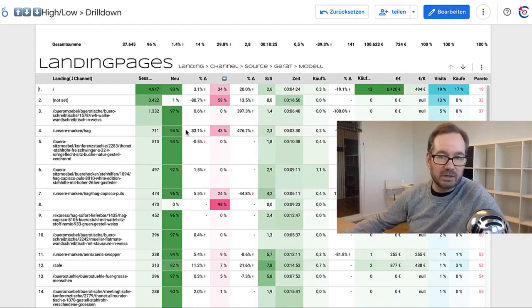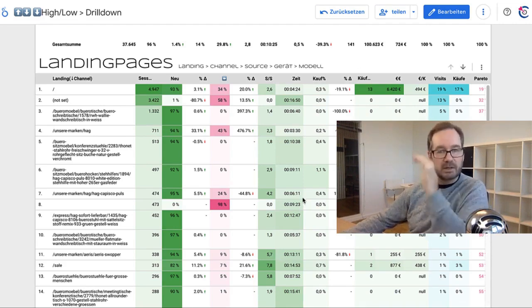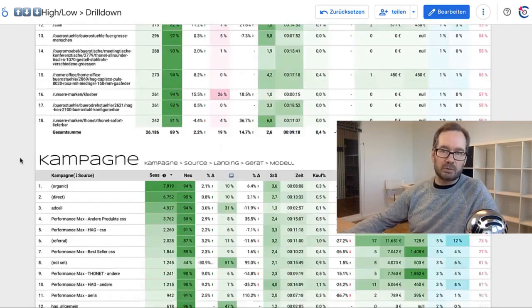That's how you kept going further down. That's basically how this drill down works. You always look at high-low: the highest bounce rate, or the lowest pages per session, or the lowest purchase rate, depending on what seems noticeable to you here. And then you keep drilling down until you find the root cause of the problem.